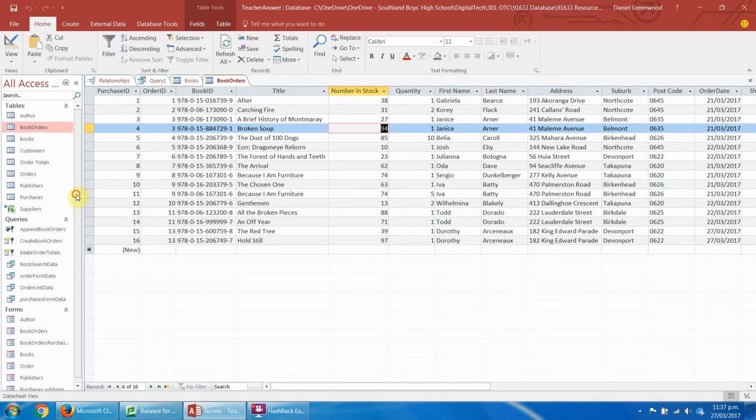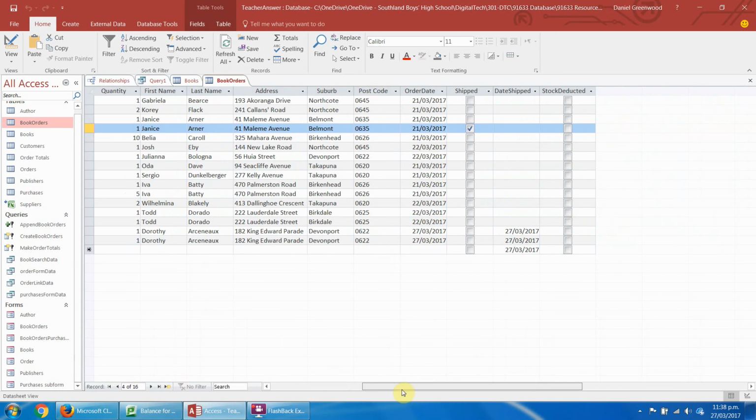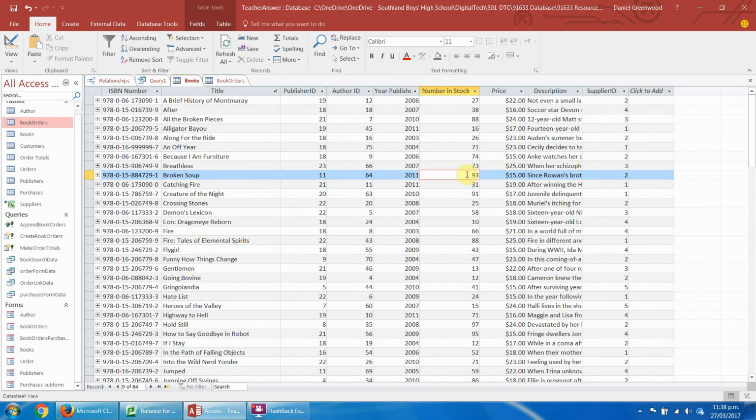So the idea is hopefully this table should be the last one you want to go to. Right, so that's cool. So we know that's working. The issue is if I rerun this query, my book stock here will then go from 93 to 92 and I'll keep deducting, and I don't want that.